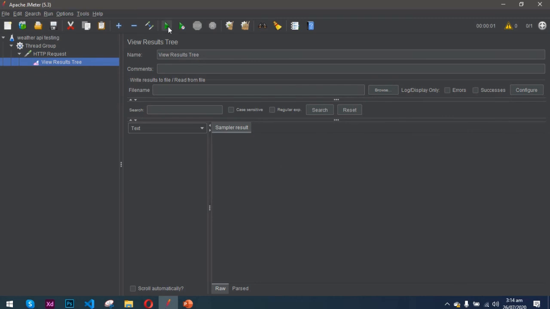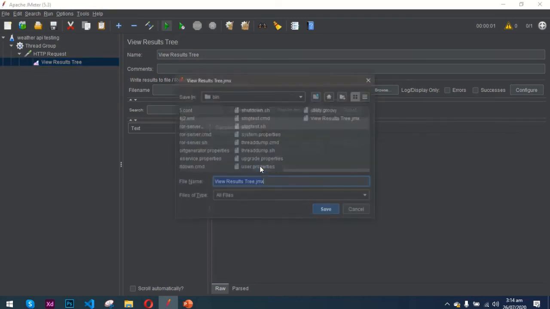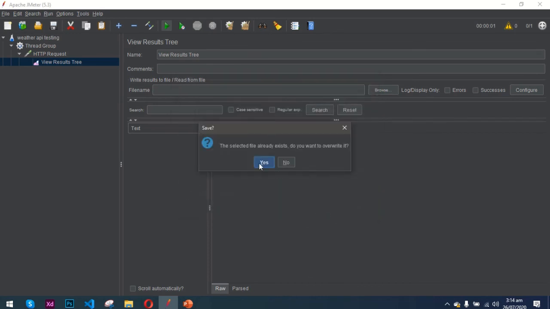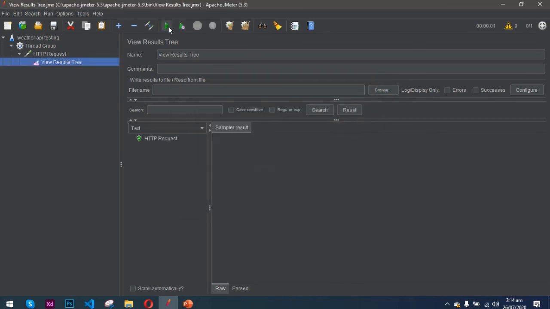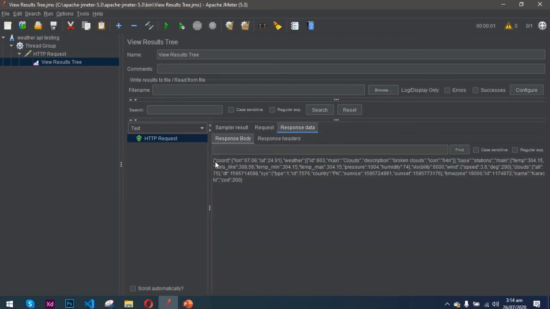So this is the tree form, and I would hit the test. It says save, yes. So here's the OK status of my API request. It says the response code was 200, and 200 represents OK, and the result was in the response data. So here is all the output that is generated from my API call, and it's working fine.